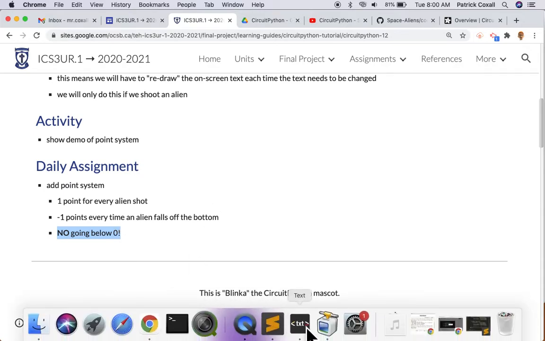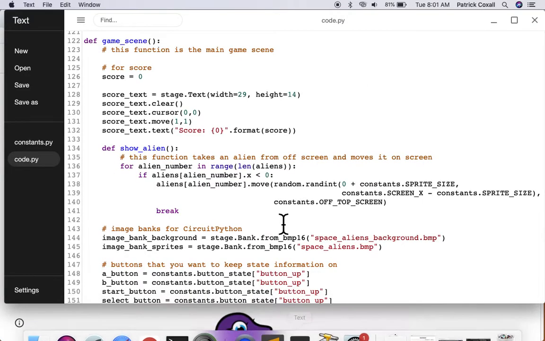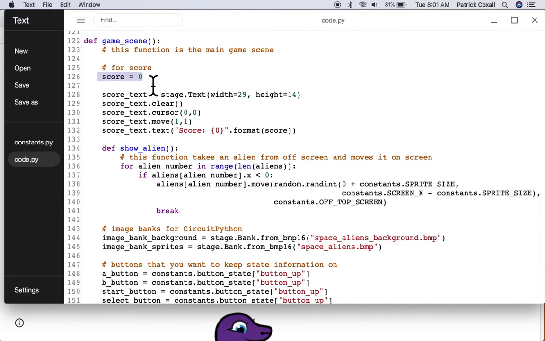So to do that, we're going to add some lines of code, and we're going to add one thing that is slightly different. So we're going to have this score global variable in game scene, and we initially set it to 0. We're also going to add this variable called score text, and it's going to keep track on the screen of what our score is.